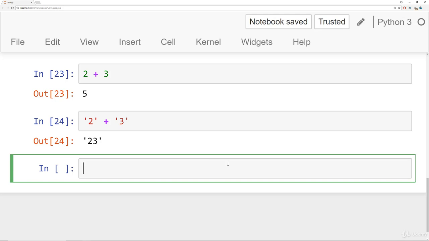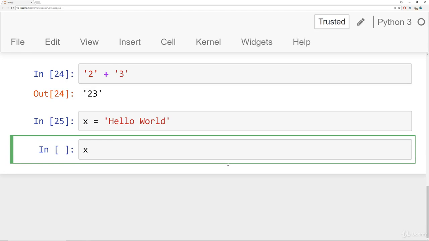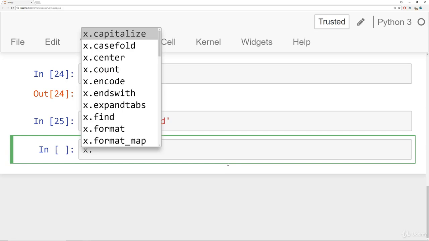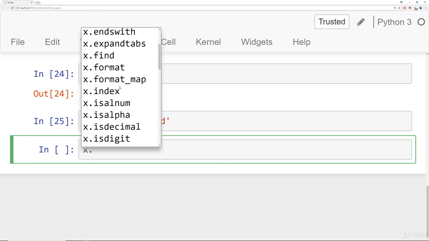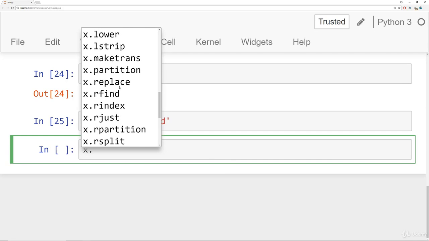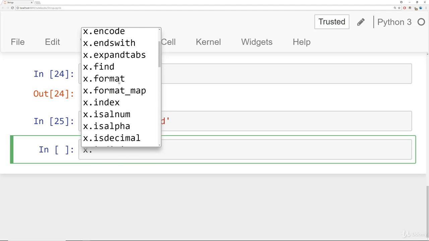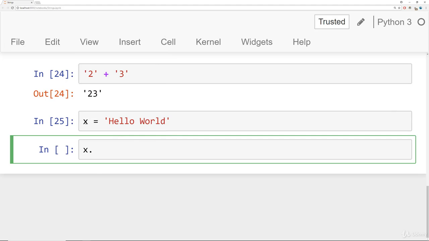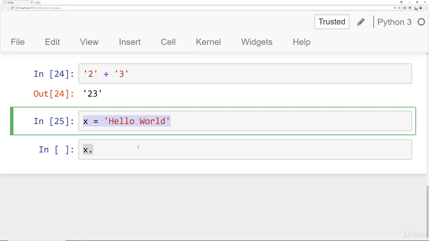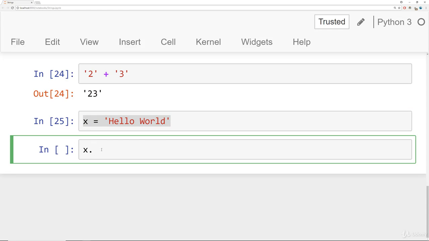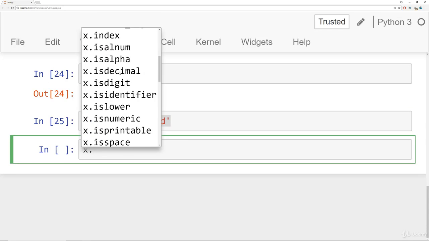I'm going to create a new string. Let's call it x and say it's hello world. And if I hit x dot and then hit tab, I should see this list pop out in the Jupyter Notebook. And this is a list of all the attributes and methods that are available on this string object. Now again, make sure you've already defined x, otherwise you won't see anything. So make sure you ran that cell that says x hello world, and then in a new cell say x dot, hit tab, and you should see this list.